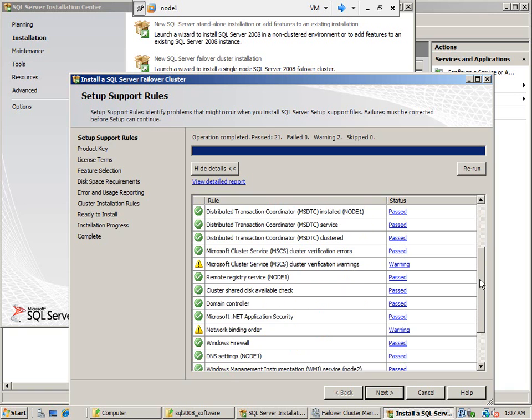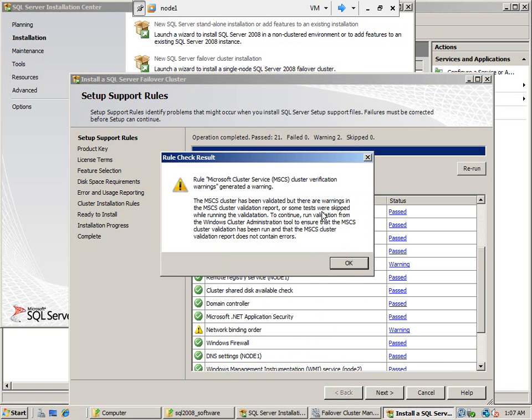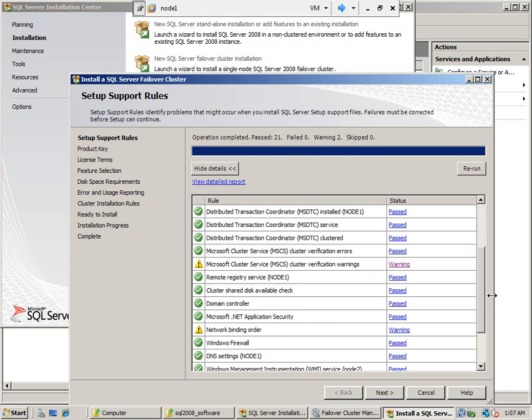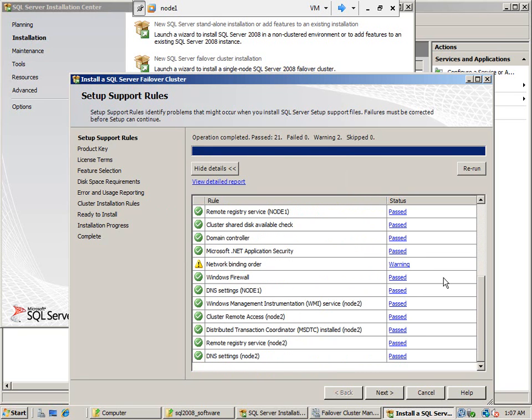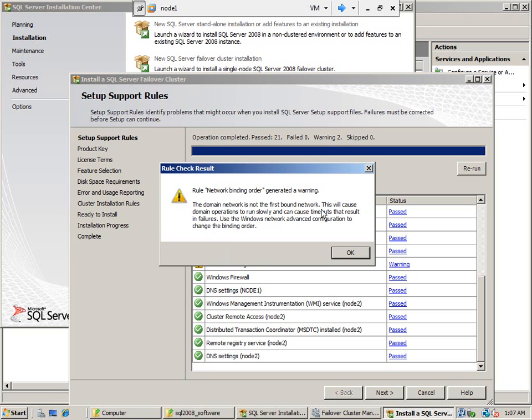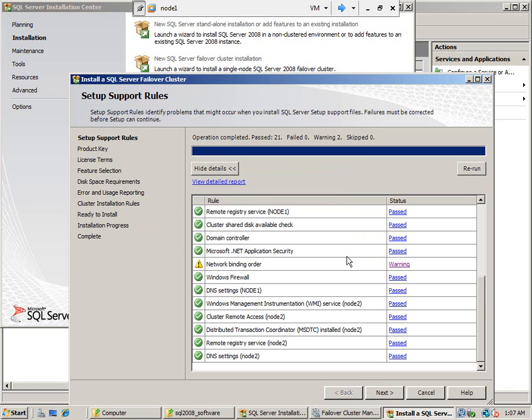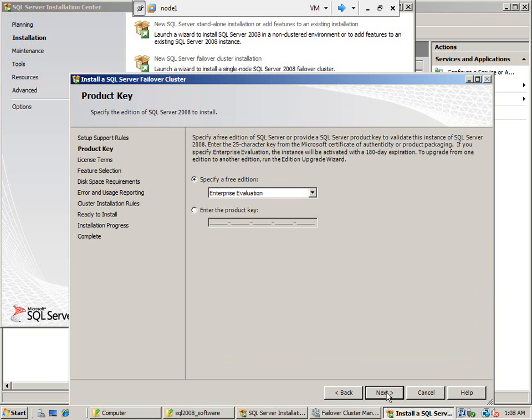Okay, we don't see the MSDTC warning this time, but there is a cluster warning. Okay, this is fine. Network binding, there is a warning on network binding. Okay, this is fine. So click next.